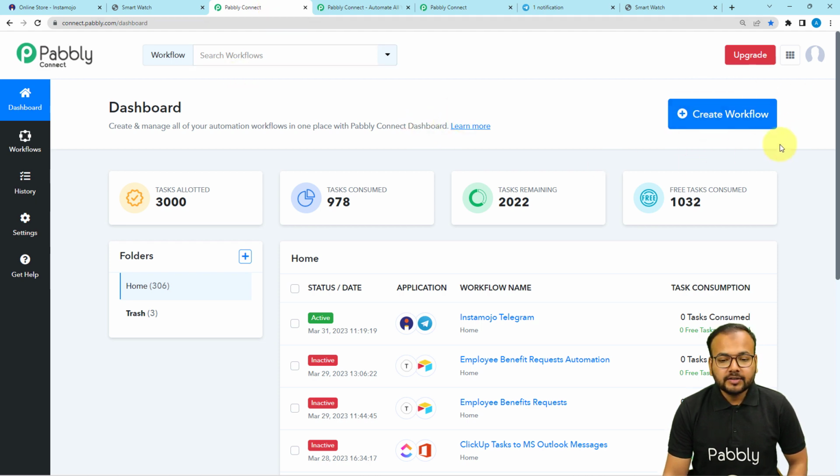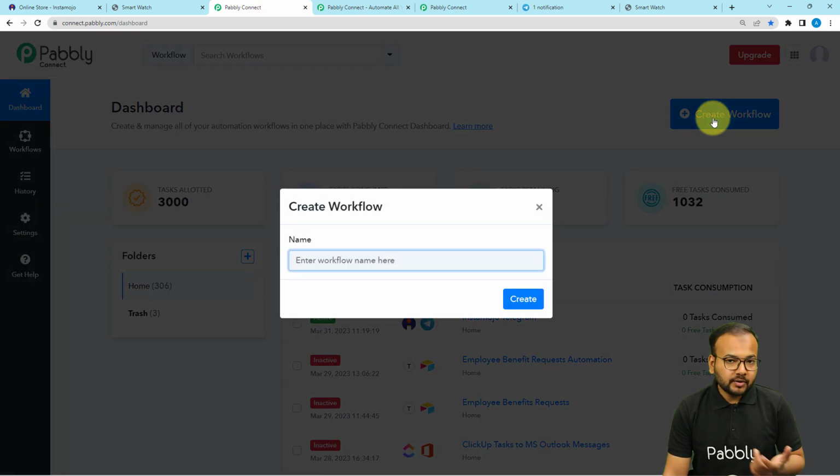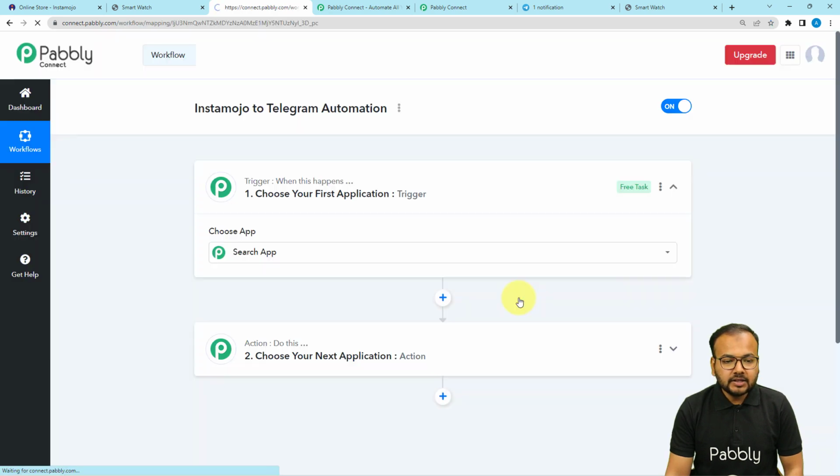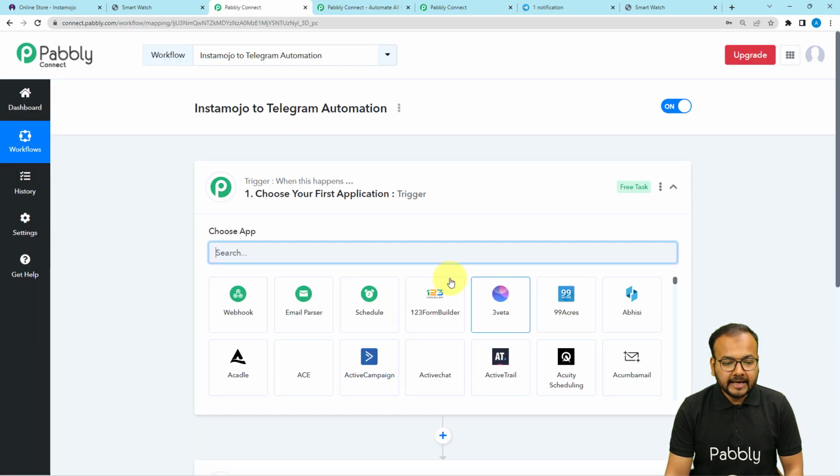From here, click on this create workflow button to set up your workflow. Here you can give any suitable name to your workflow. So I am giving the name here as Instamojo to Telegram automation. Okay. And after giving such names, you just have to click on this create button and your workflow page will load up like this.